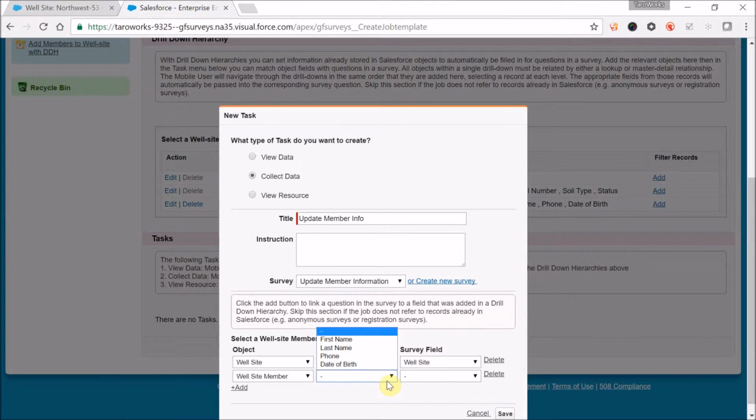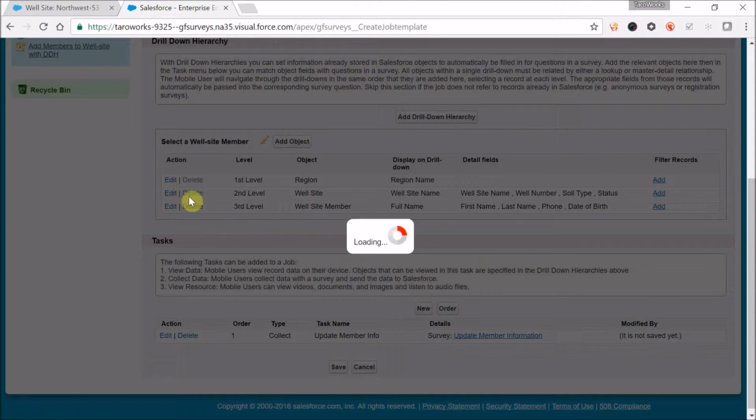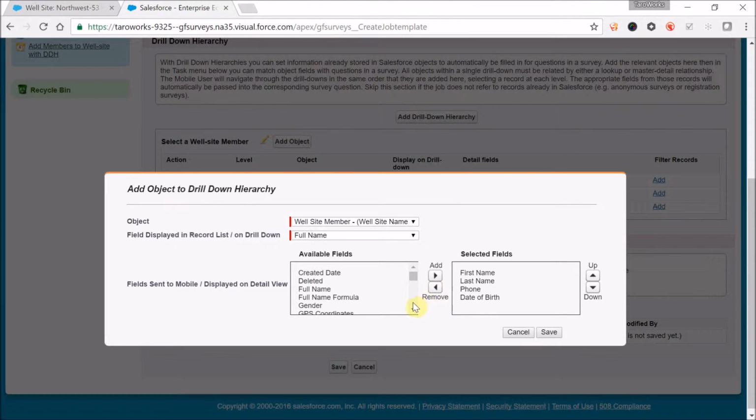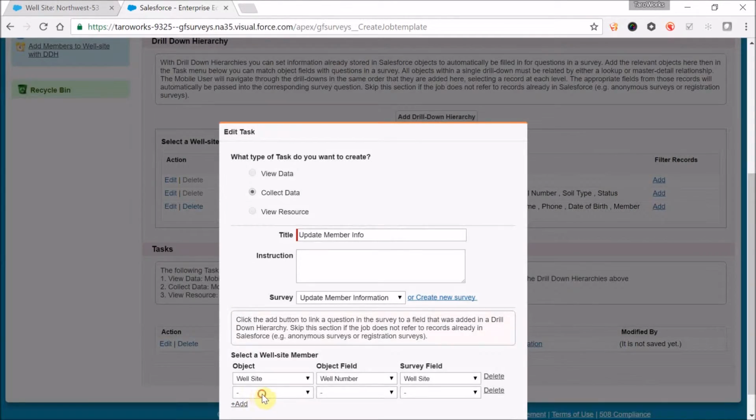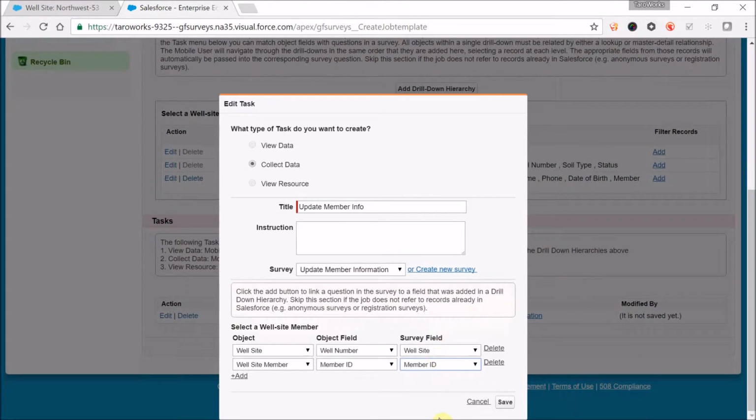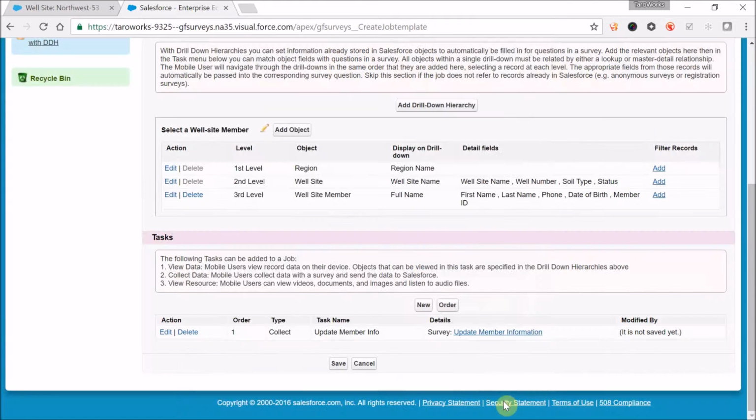The reason the well site member ID is not listed here is because it hasn't been exposed on the well site member of the drill-down hierarchy. So let's go back and add that. And we want the well site member ID value from the record selected in the drill down to be pre-populated into the survey question called member ID. Now we're going to go ahead and click Save, publish the job, and assign it to our test user.